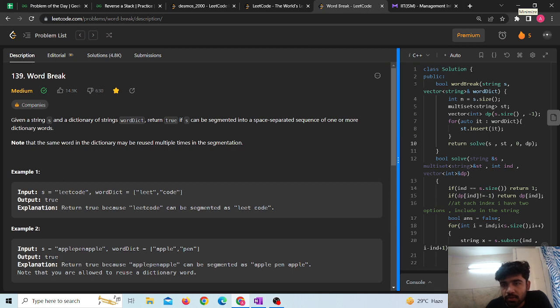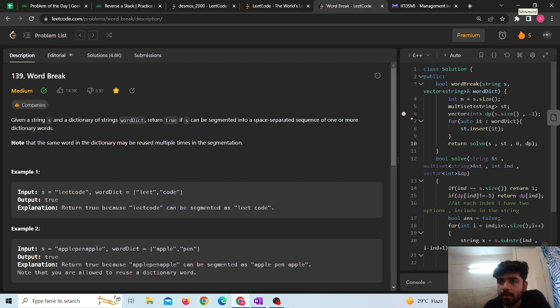The coding is easy. What we are actually doing is creating a multi-set. Actually there is no need of a multi-set, because we will be using a single word multiple times, so we can simply use a set also. But nevertheless, I have used a multi-set, no problem with that.